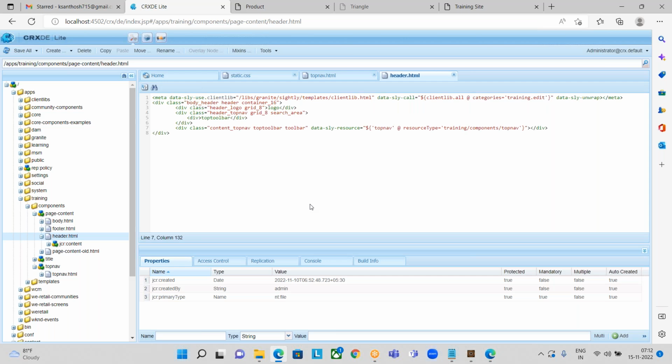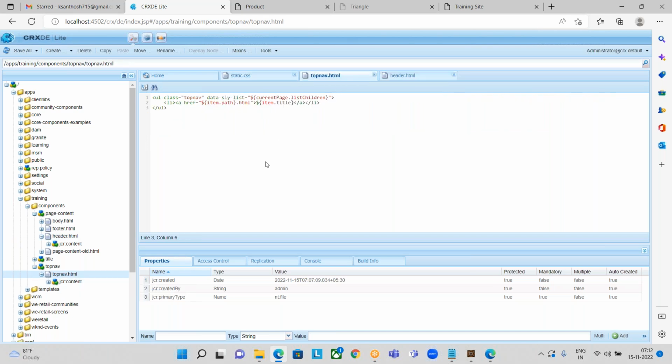Okay. So go to topnav.html, script file of our topnav component. Open this file. So we have mentioned 2 lines, 2 lines in Sightly. Okay, so when you develop components using Sightly, always you have to do less coding. So remember, you need to use the Sightly tags always.